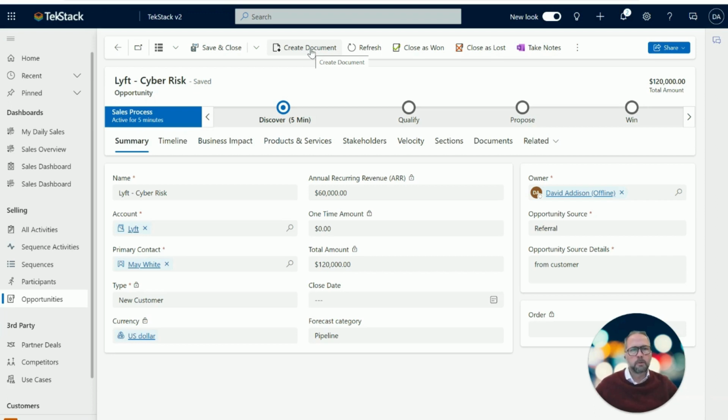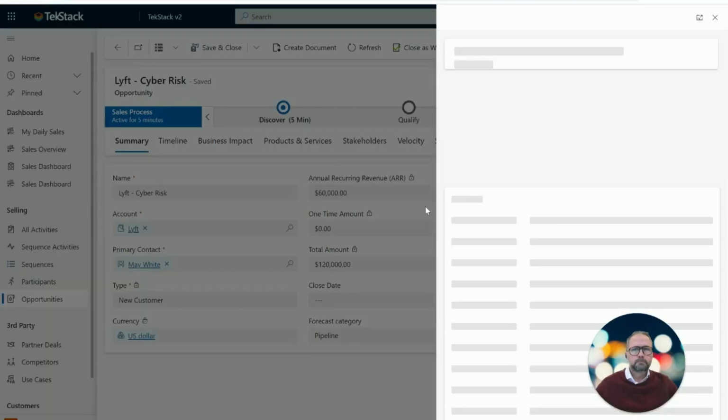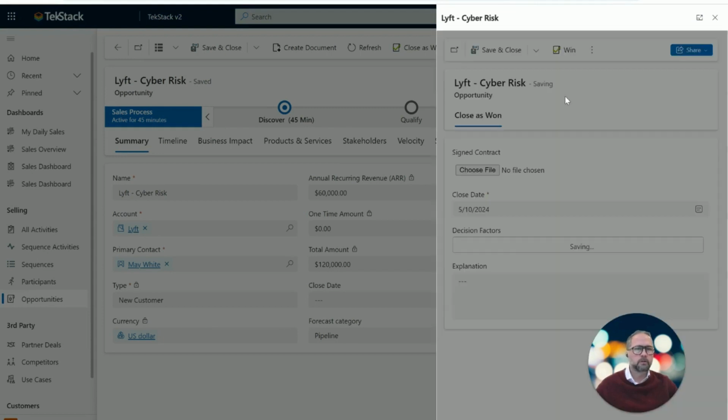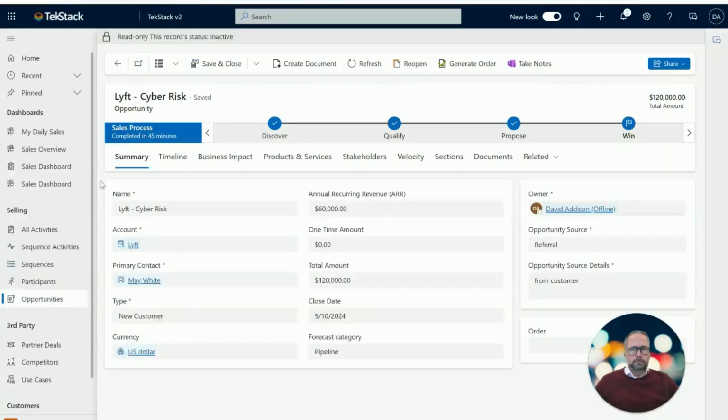It's not the point of this webinar, so I'm not going to do all that. For now, I'm just going to close this deal. The seller can add the contract that was signed, click win. Now this deal is read-only. It's inactive. And what happens is that with the opportunity closed, we're ready to create an order.